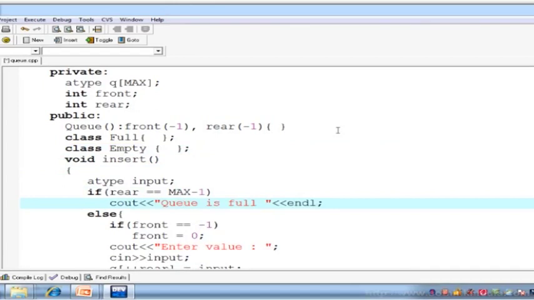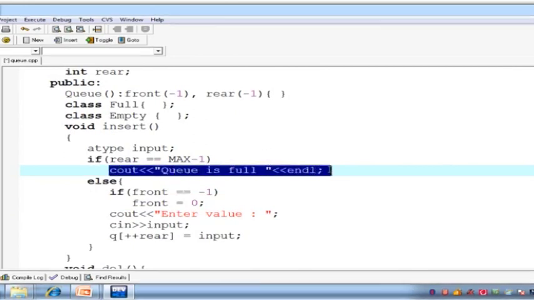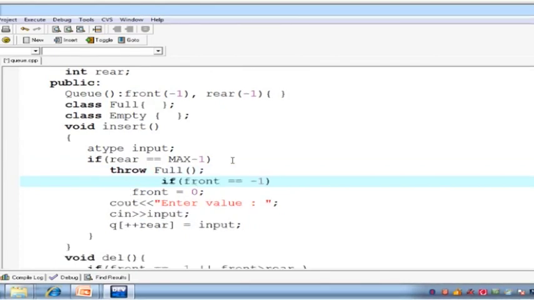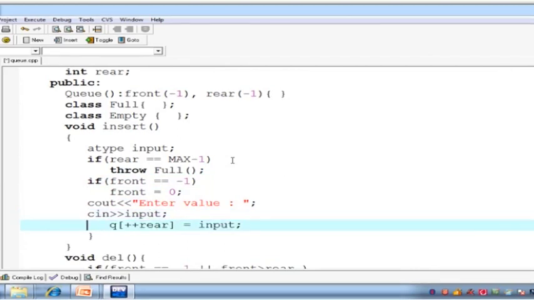ओके, सो अब फुल एक्सेप्शन कब थ्रो होगी? Now we have to change the code. इफ एल्स को ख़त्म करने की ज़रूरत है, इसकी ज़रूरत नहीं रही. So we just check the condition: if rear is equal to max minus 1, then throw full. So throw this exception. There is no need for the else. Then you check the value of front and all the stuff over here.